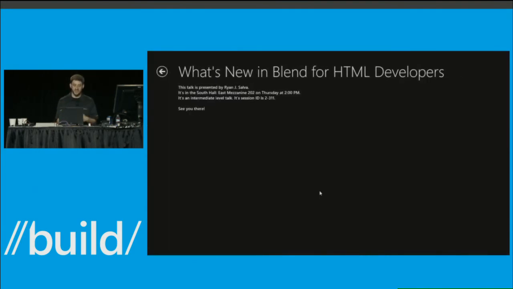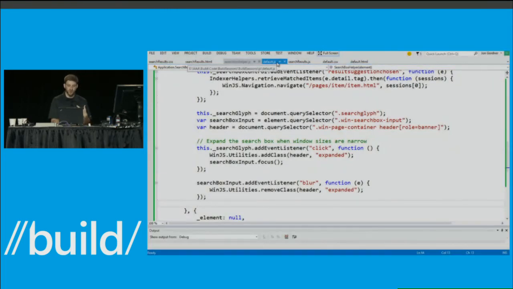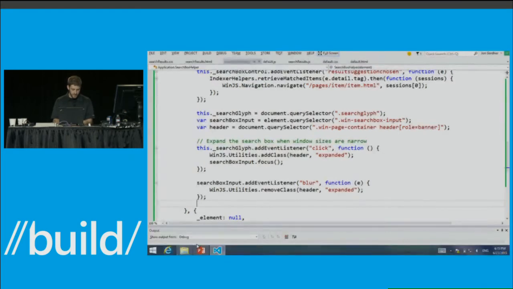And that's efficiency. And this whole thing, using the Visual Studio template and using the new search box control, did not take very long. And we have a very polished and efficient search box experience. So let's get out of full screen mode.